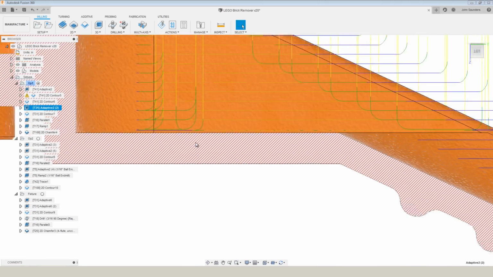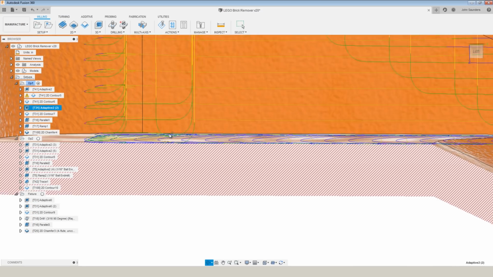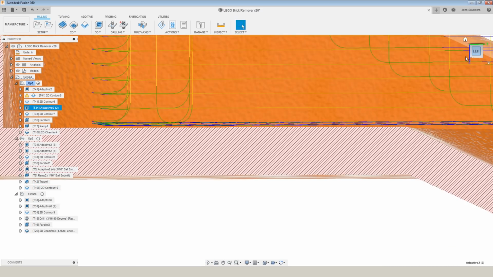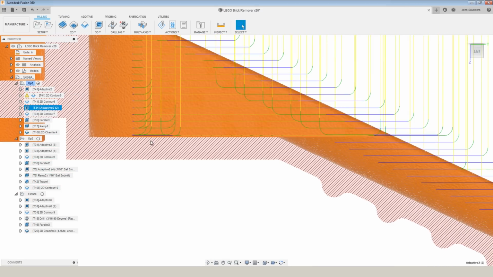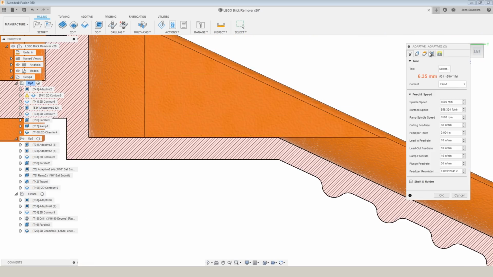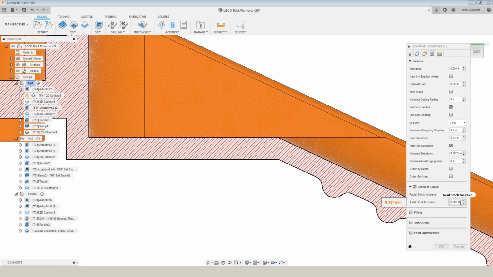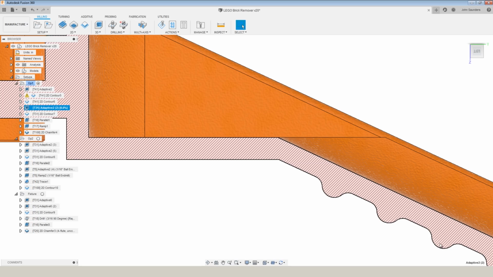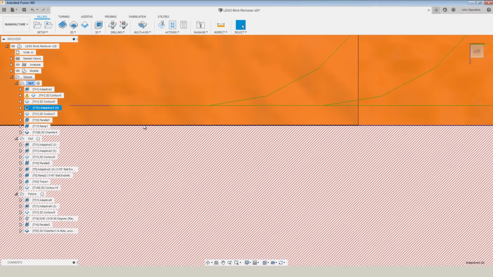And now when I hover that adaptive, I can see that blue toolpath is right above the floor of that part. The reason it's above it is, again, because we have some stock to leave. If we reduce that axial down to zero, it becomes coplanar and it will actually finish machine that face, as you can see right there.